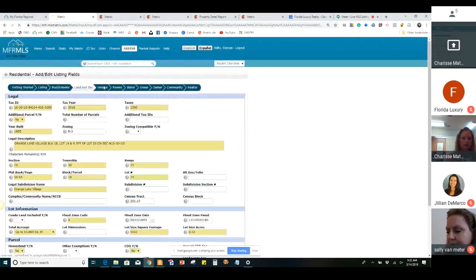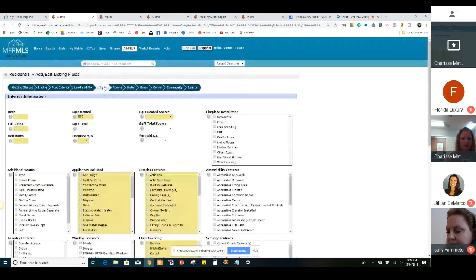Next one, interior. Sometimes this will be populated for you, not always, so you do need to pay attention. Also, sometimes as you're walking through the property, there might actually be 4 bedrooms, but the county records reflect 3. Sometimes there are last minute changes from when the plans were originally submitted to the actual final product, and it's not always updated.